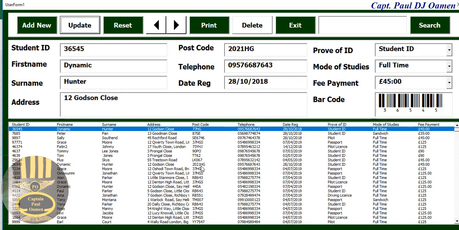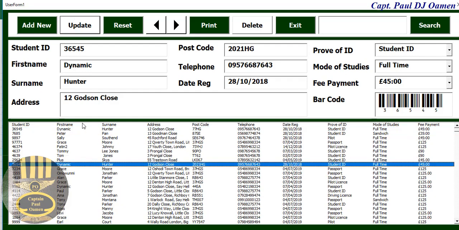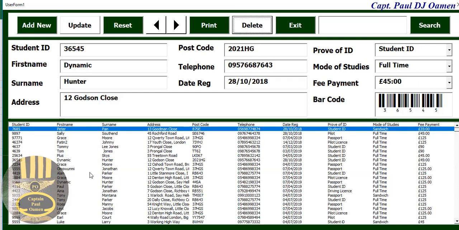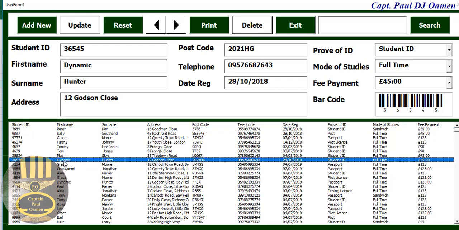Oh, look at it, it's right here. Alright, we seem to have two. Okay, one is changed. This very one has changed. Okay, we can get rid of one, this one that we don't need. Get rid of that. Yeah, so that's dynamic hunter there.